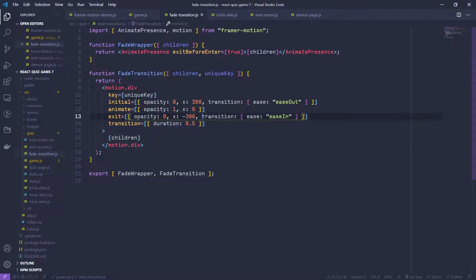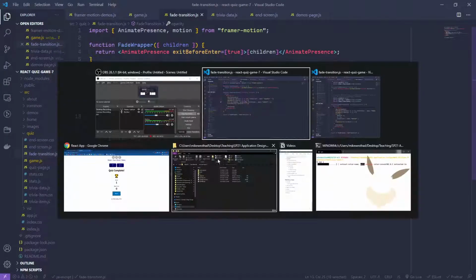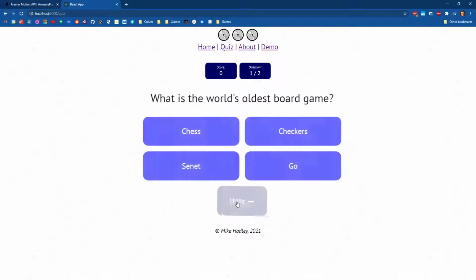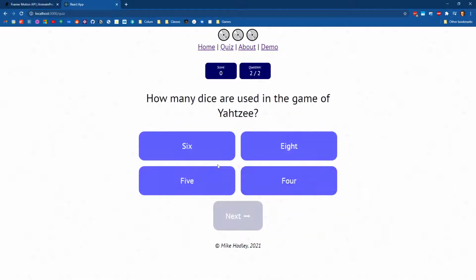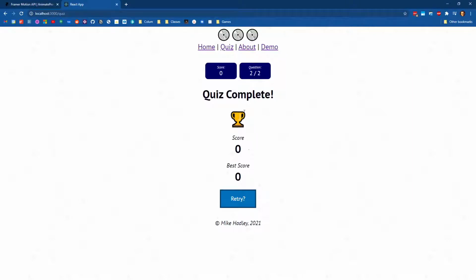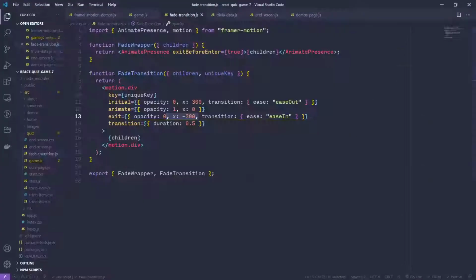Oh, and you know what? I have made a mistake here because I can see my exit transition. I tried to make that drastic change here, and it is sliding in but not sliding out. So I have messed up something here. Oh, yes. Okay, here we go.